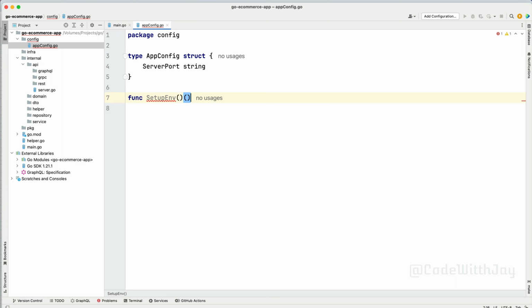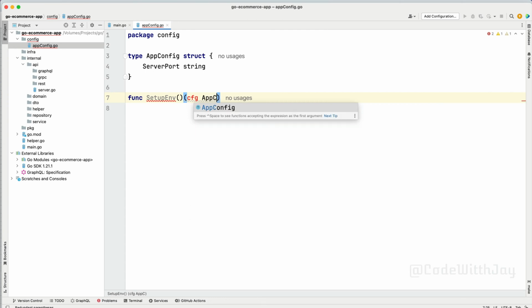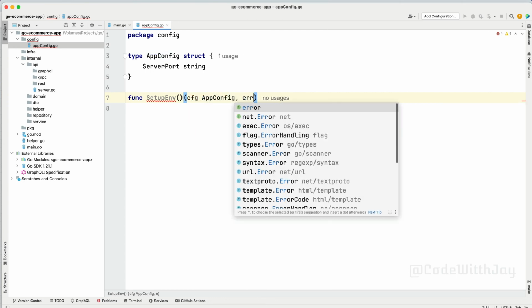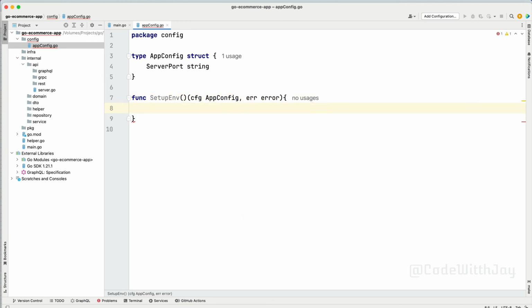So here, let's try to return our config file, cfg, an AppConfig, and the error will be error. All right. So now, while we are calling our setup environment, it is going to return the configuration file or error. All right. So here in Go, we follow a short naming convention as much as possible, right? But it's up to you how you maintain your convention, right? And here what we are going to do, first of all, we will be reading the variable from the environment, and we will be assigning that specific variable right here.